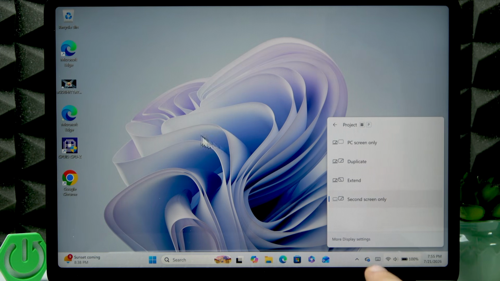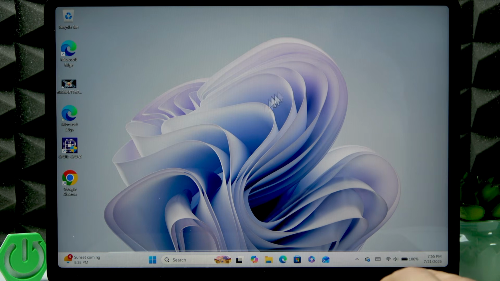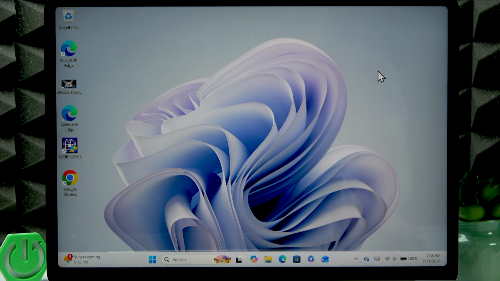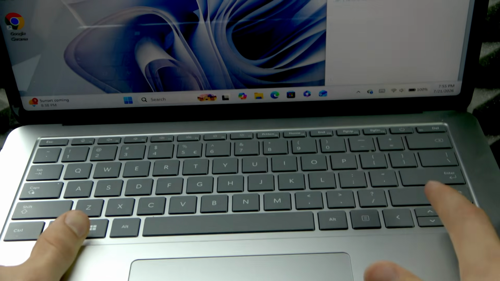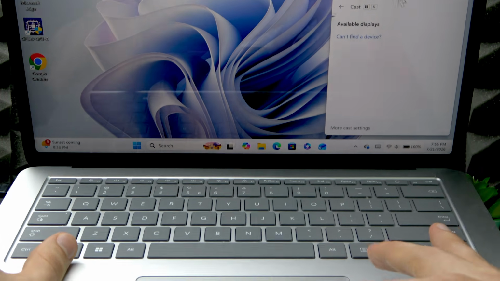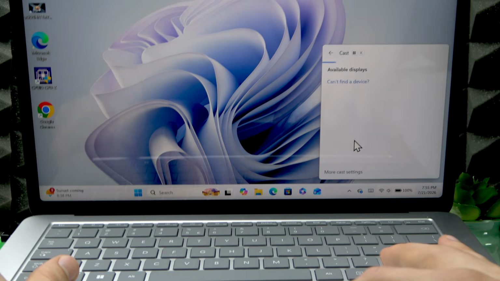On your Surface, you will have a separate window opened with the projection, and if you want to stop the projection, you either have to close this window on your Surface laptop or press the Windows K combination of keys on your other device and click Stop Projection at the bottom.